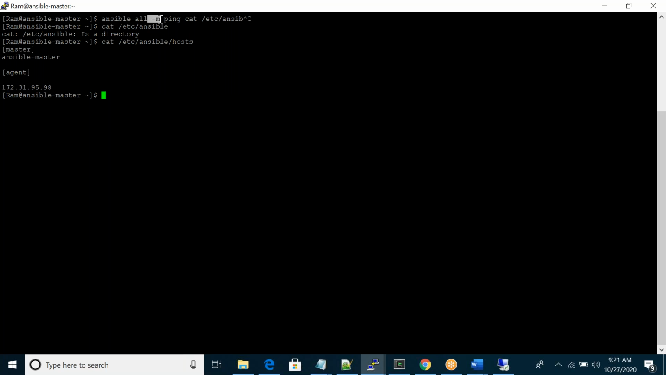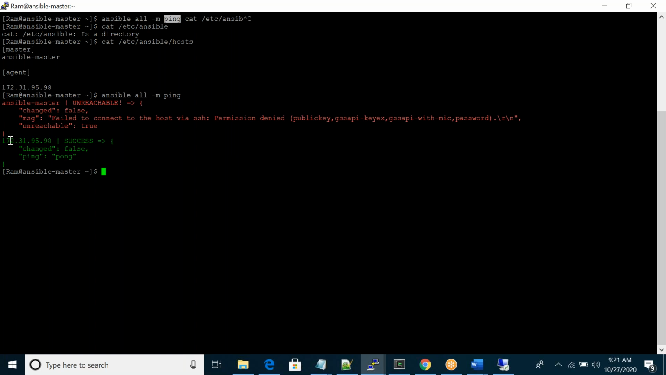-m means module, and ping is one of the modules in Ansible. Ping is one of the modules in Ansible used to ping servers. So I'm just pinging. If I run this, you can see here.